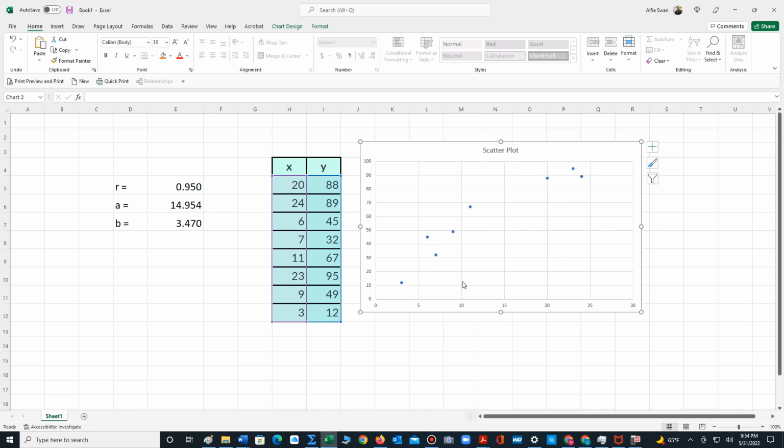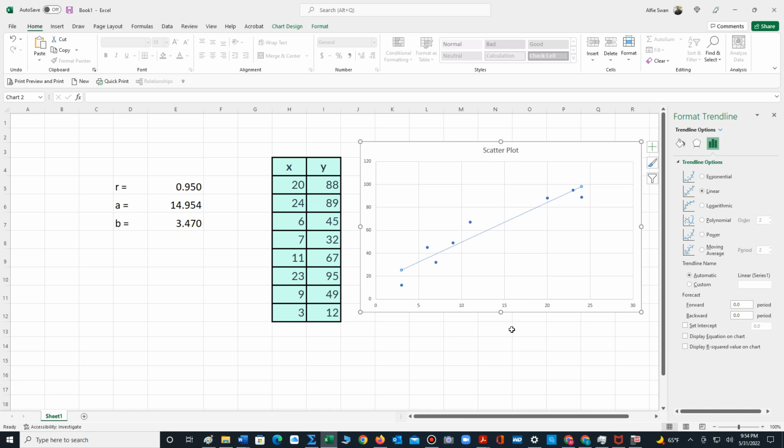An alternate way of finding the line of regression is if we draw a scatter plot, and I've demonstrated this in a previous video. Right click on the points and then select Add Trend Line. We immediately see that the line of regression is drawn for us in the graph, and then we can display the equation and also r squared, the coefficient of determination.